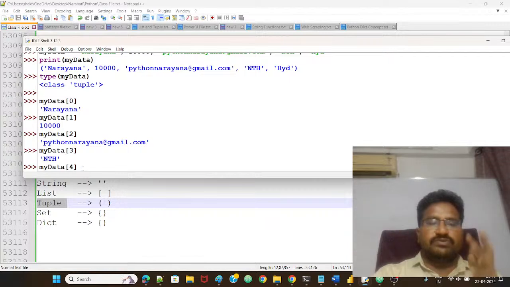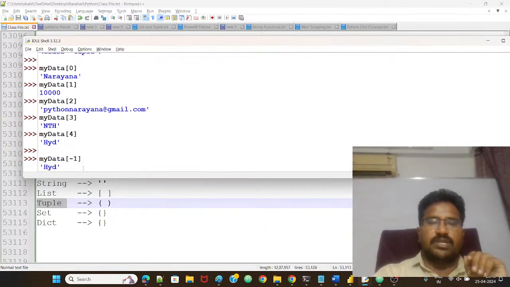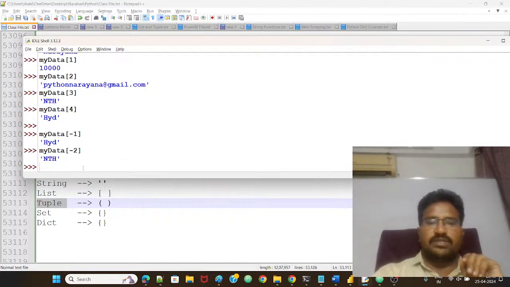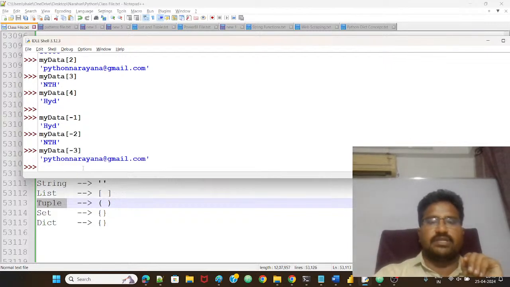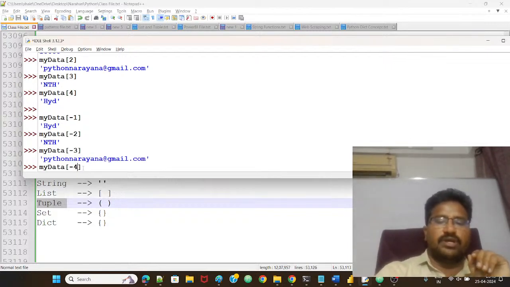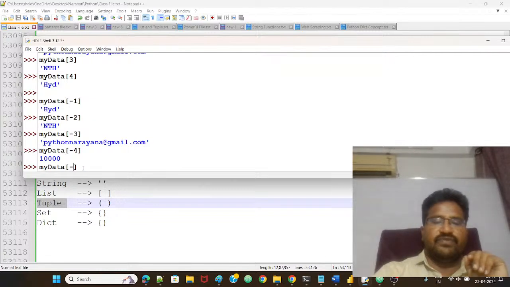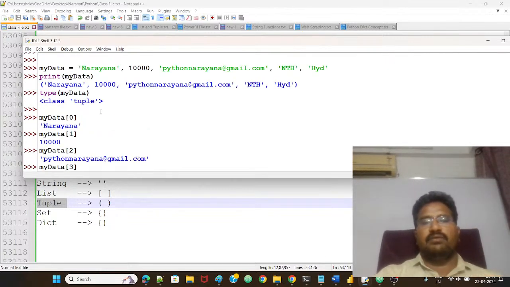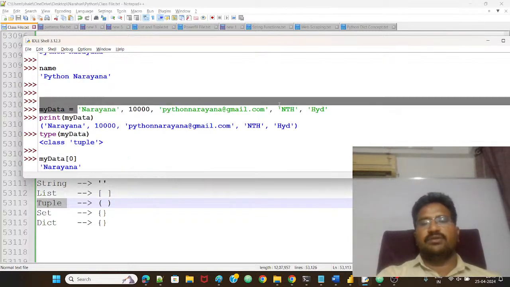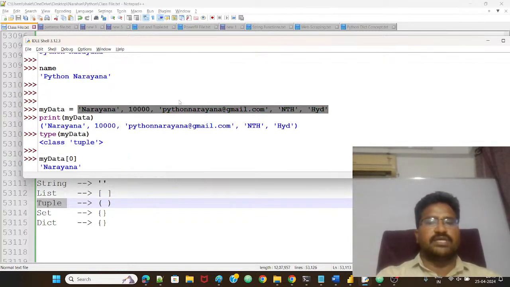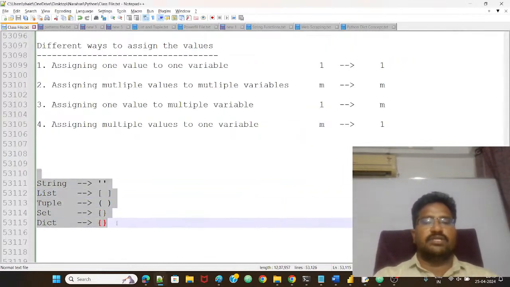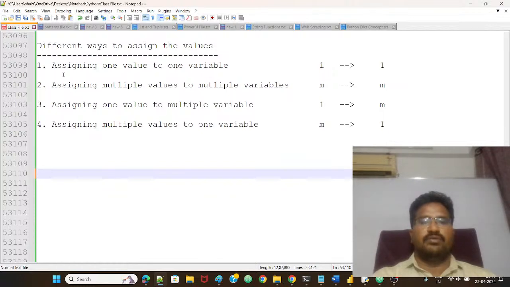About this one, guys, we will see very clearly in the coming concept of data structures. The backward and forward indexing, a lot of types are there like this. The nth one, 3 means -3, -4, and then -5, like this. So finally, what happened here? Multiple values were assigned to one variable. That is what we have done just now.